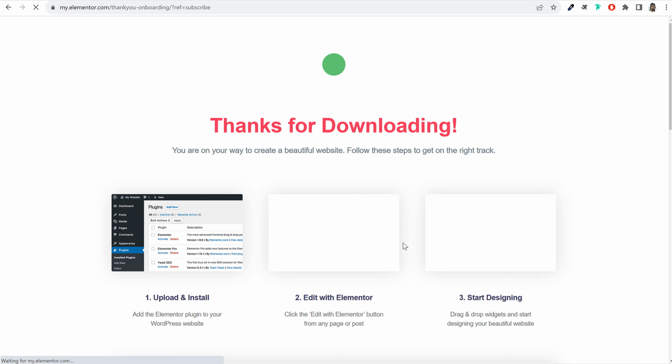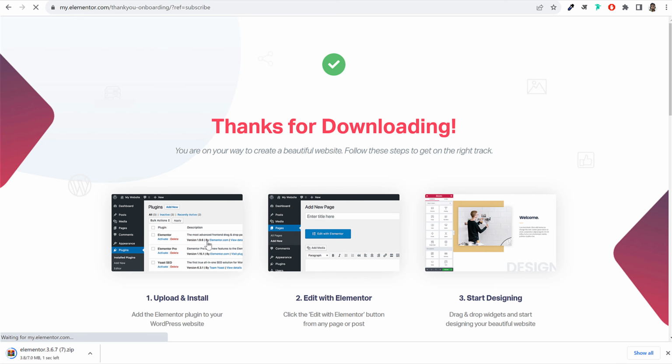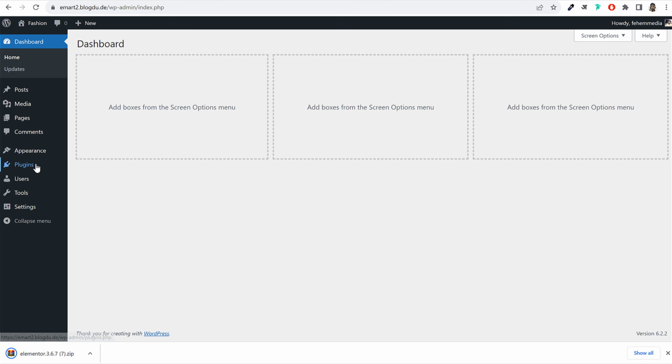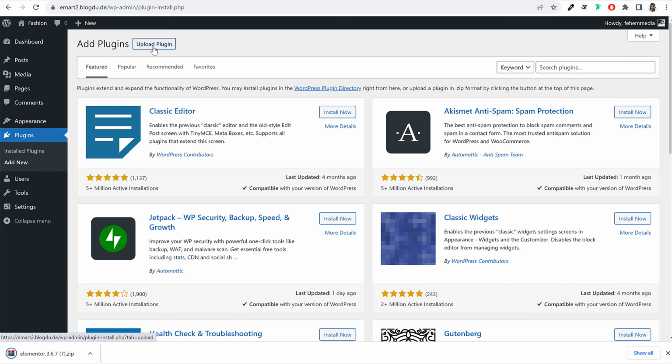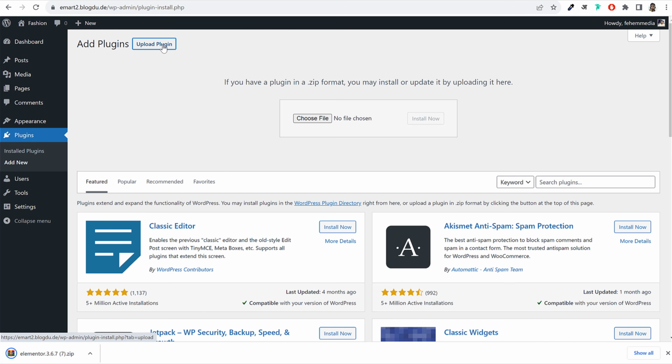Now you will download a zip file. Here, as you can see, you are redirected to this thank you page. A new zip file is downloaded for you. We need to now upload this zip file on our website. So let's again come back to our dashboard, click on plugins, click on add new. Now because we have this zip file, we have to upload it. We'll click on upload plugin and choose this file. So I'll just choose this file, click on install now.